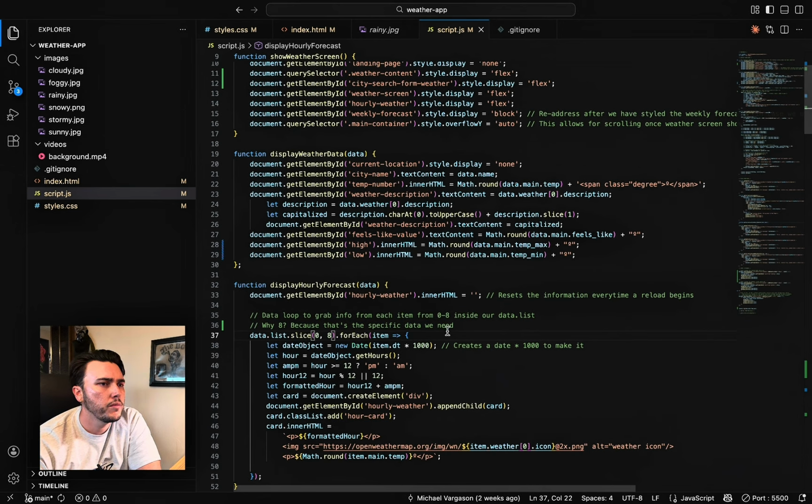We're going to do hour 12, so that way it's not a 24-hour clock. We're going to format it as an hour 12 plus the AM PM. And then each card is just going to be the div. Oh, we're going to create a div, sorry. Document get element by hourly weather. And then we're going to append the child. We're going to append the card to the hourly weather.